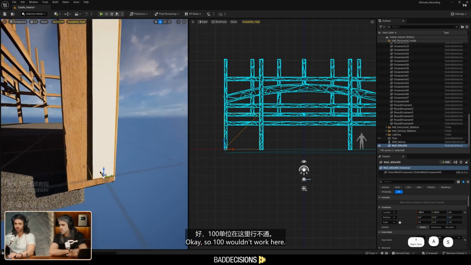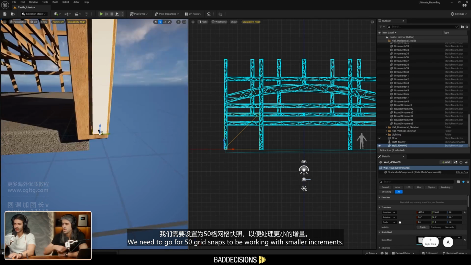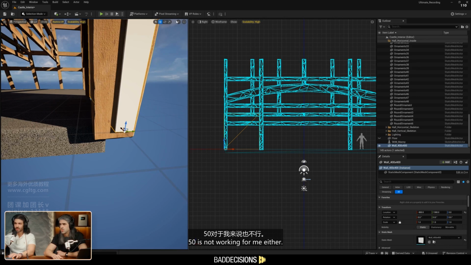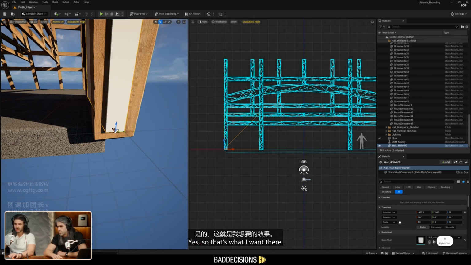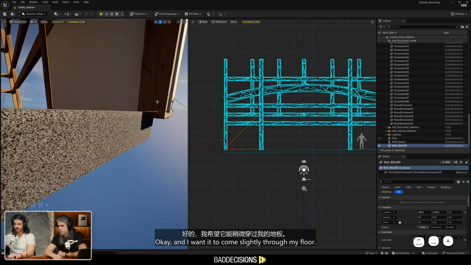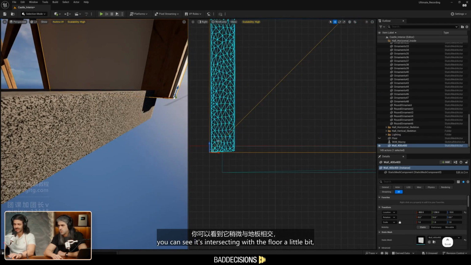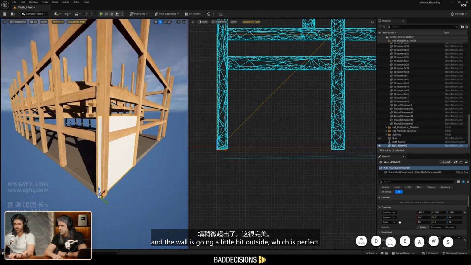Okay, so 100 wouldn't work here. We need to go for 50 grid snaps to be working with smaller increments. 50 is not working for me either. I'm going to do 10. Yes, so that's what I want there. Okay, and I want it to come slightly through my floor. So if I look here, you can see it's intersecting with the floor a little bit, and the wall's going a little bit outside, which is perfect.